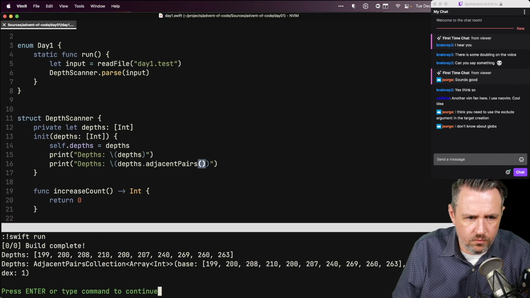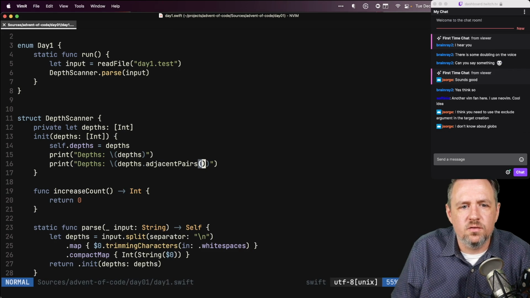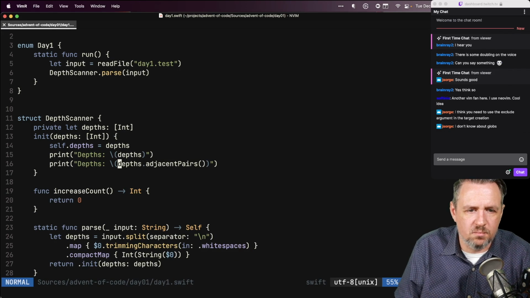Swift build, Swift run. Okay, so we have an adjacent pairs collection. It doesn't quite do what we want, or it doesn't print out what I want.